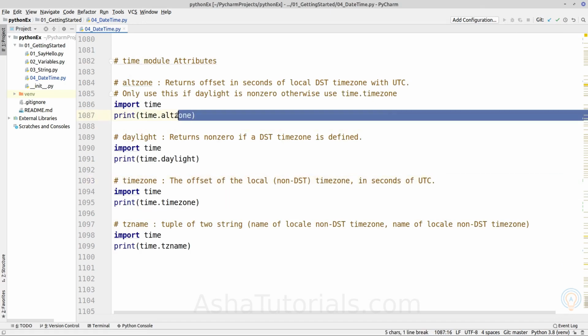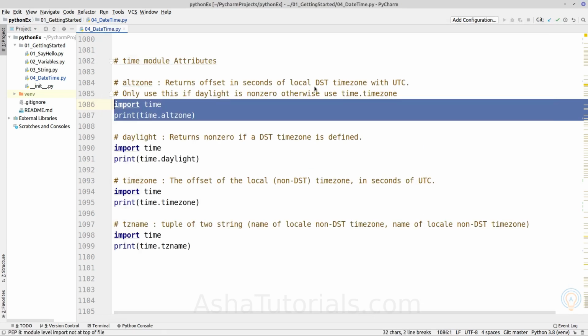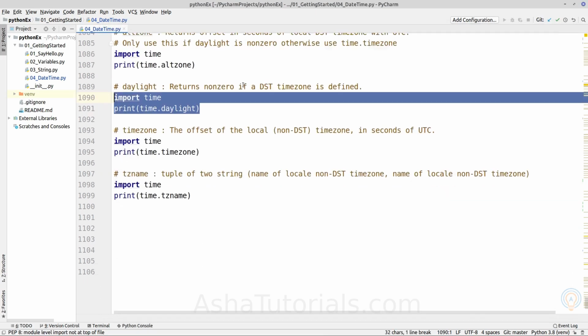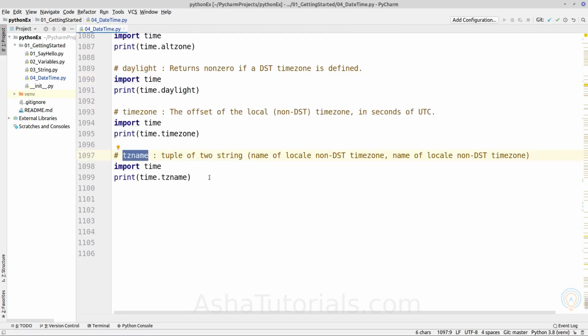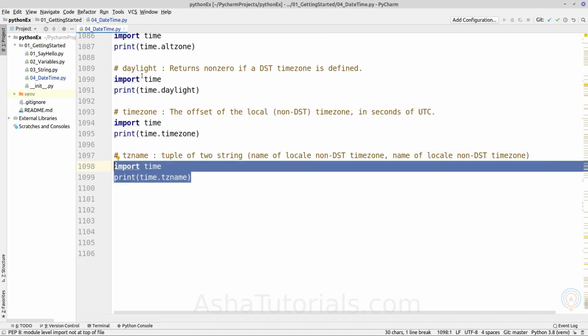And if your time zone has DST, you can obtain the same using the altzone attribute. Next attribute is daylight. It will return a non-zero value if DST is applicable. And tzname will return the time zone name. So it is IST. This brings us to the end of the tutorial.